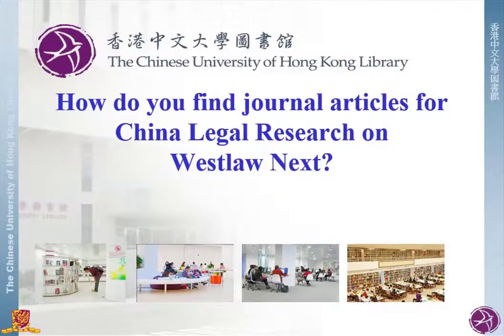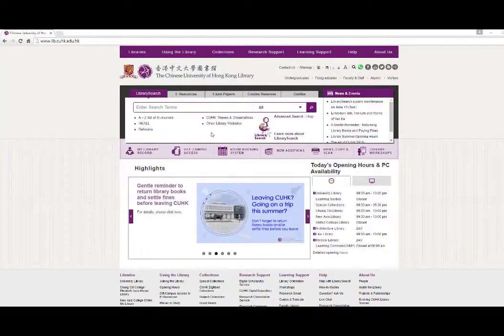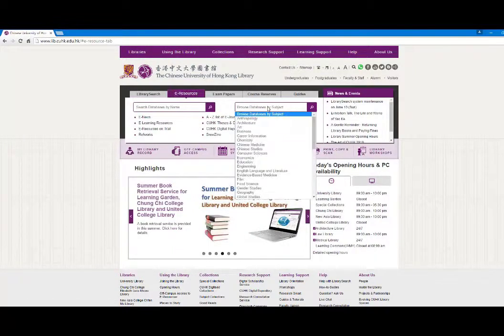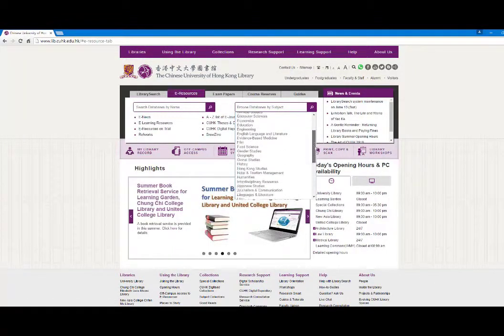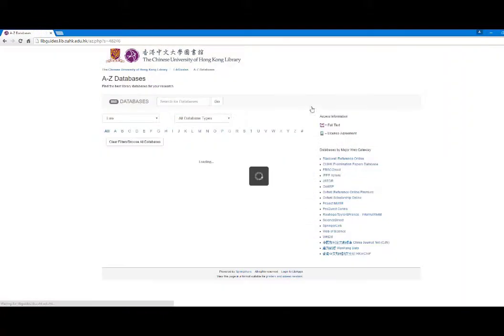The second database we will introduce you for doing China legal research is Westlaw Next. Westlaw Next contains over 600 law reviews and journals from all over the world. You can surely find articles relevant to your research topic.